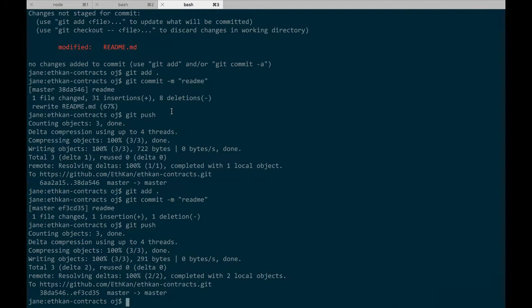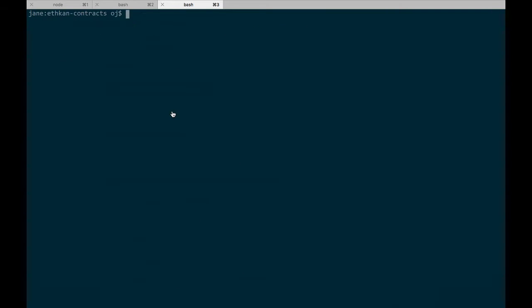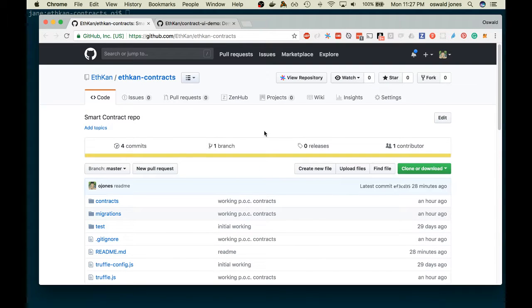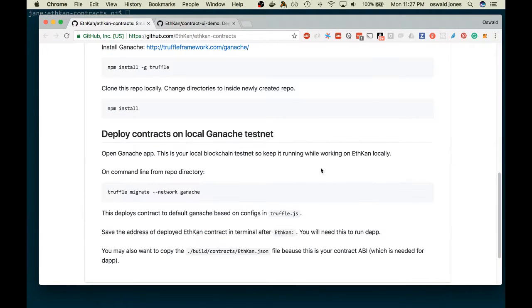I actually already have that done over here. But yeah, you would just run npm globally install Truffle. Then you would clone this repo, which I have. Yeah, I guess that's obvious.